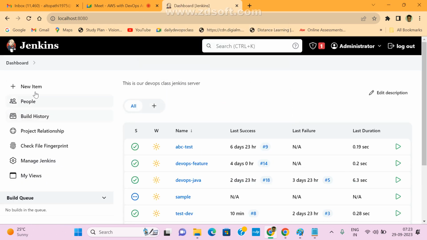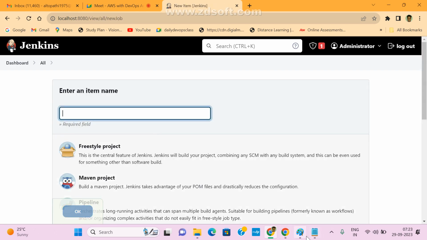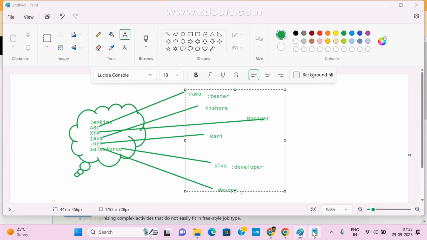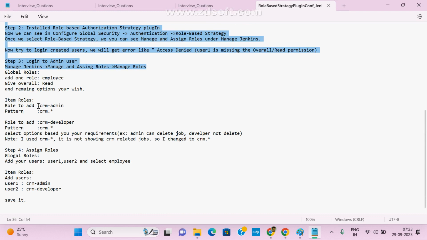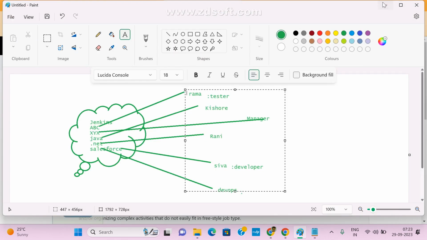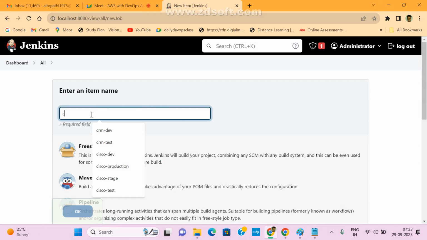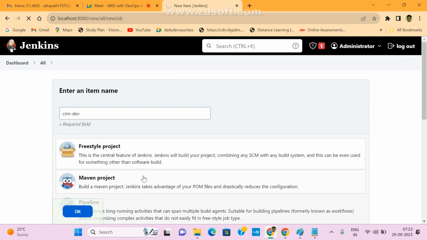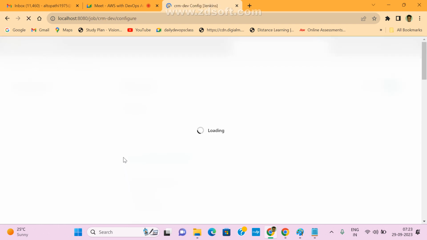Okay. Now let me create a few jobs. For the jobs and all I am following the same pattern. Here I gave some pattern. If you want to, we can follow the same. Whatever you want, we can follow. So for example, CRM, right? CRM. So this is the dev job. Okay. Just save it. I created one job.